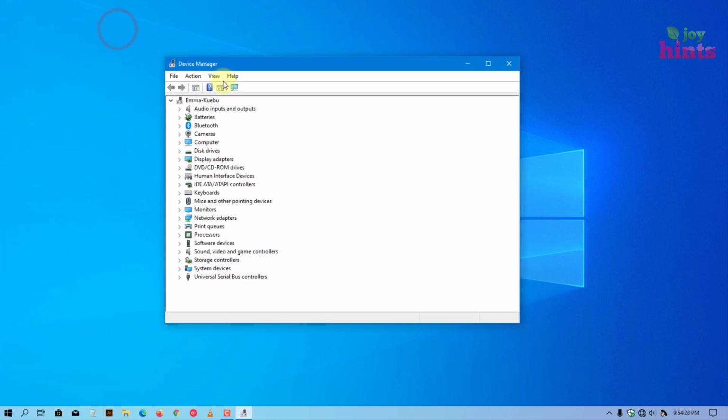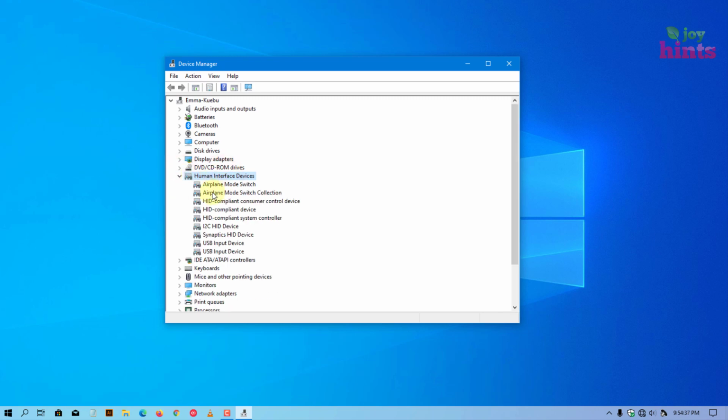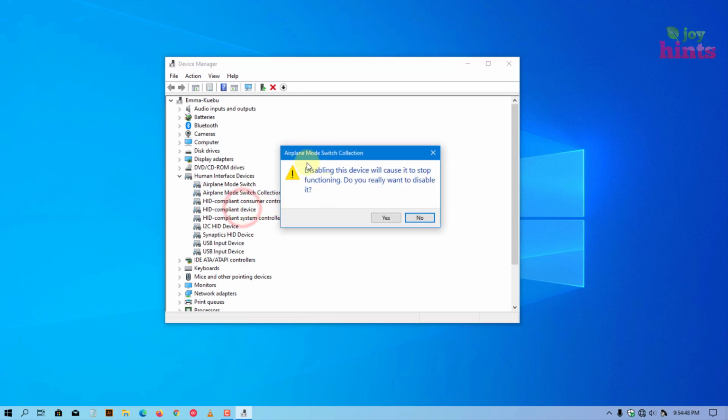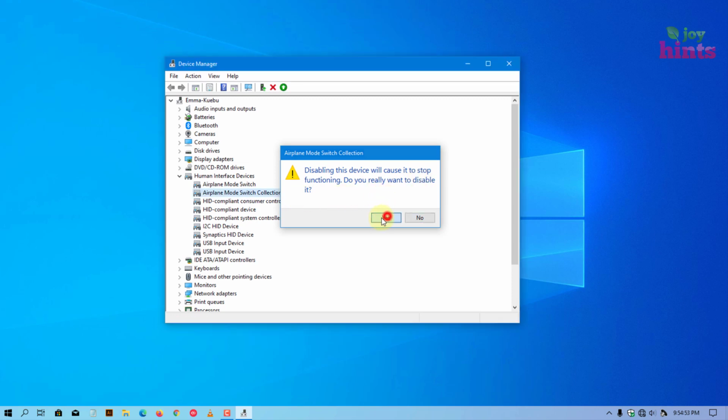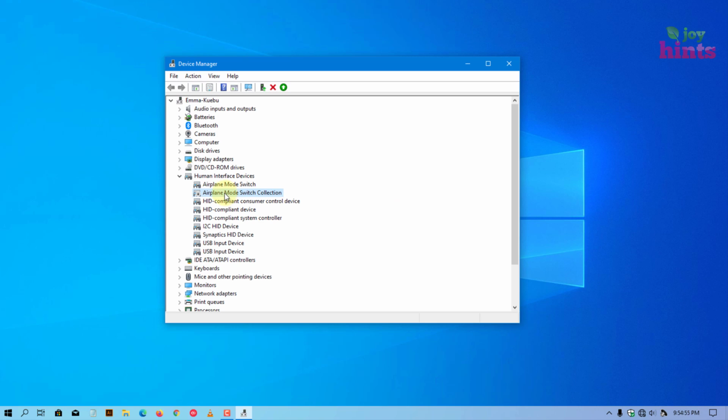When it opens the device manager, you look for HID, which is this human interface device. You double click or click the arrow next to it, and then you click on airplane mode switch collection. We are going to disable this, so you right click on it and then you disable it. It says disabling this device will cause it to stop functioning. Do you really want to disable it? Yes, we definitely want to disable it. So we disable it, and you can see the icon which tells us that it's disabled. When you click on it, it says enable driver.